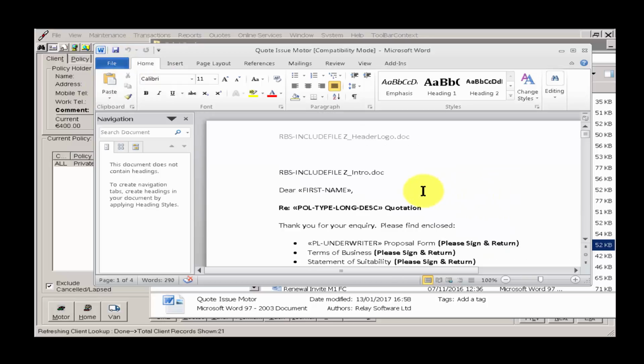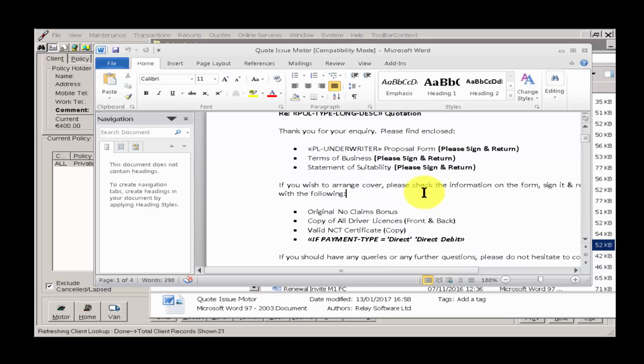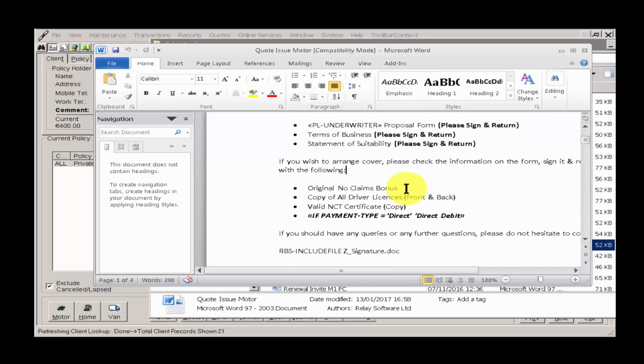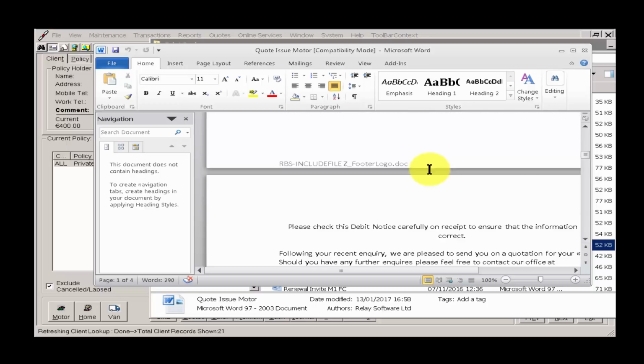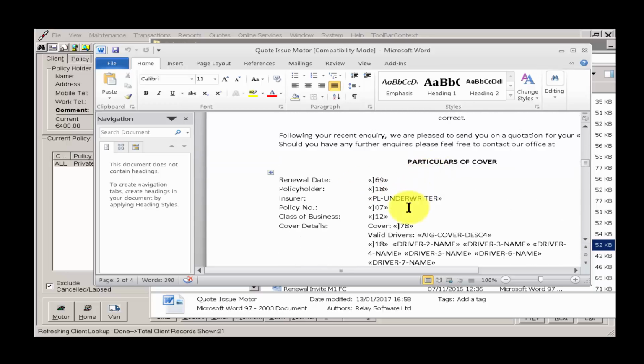Just be careful not to mess around with merge codes or if statements while you're in here, because that will break the letter, break the pack, and it won't work correctly anymore. But if you're just trying to change general wording, such as, if you wish to arrange cover, please check the information, there's no problem there. Just add in or delete wording that you do or you don't want. We can supply you with merge codes as well, so that you can actually copy and paste your own merge codes if you want to expand on the information that's getting pulled in. So again, just contact customer support to help with that.